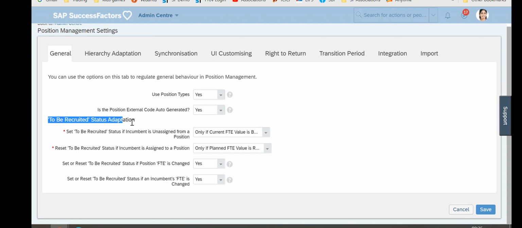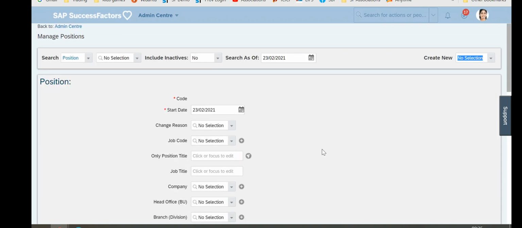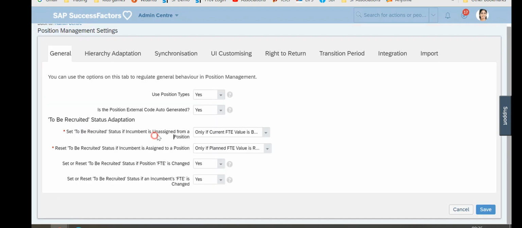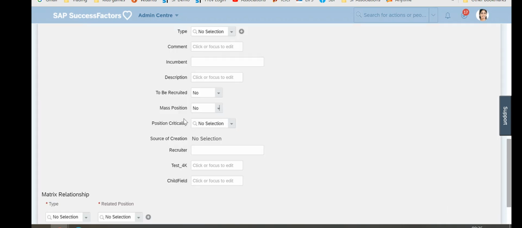Next, the to-be-recruited status adaptation. To be recruited is one of the fields on the position. When to be recruited is yes, it means this position is vacant, which means you can assign an employee to this position. This value will keep changing, so you don't have to do any manual changes every time by coming into the position.